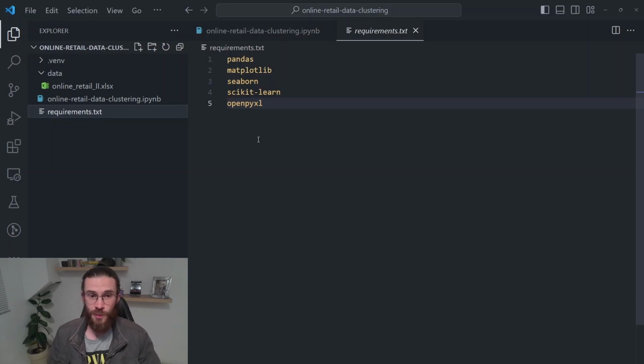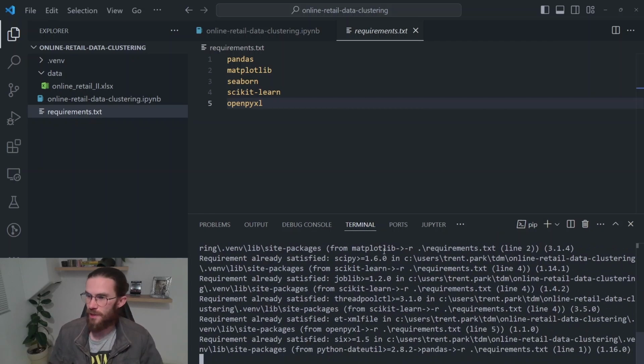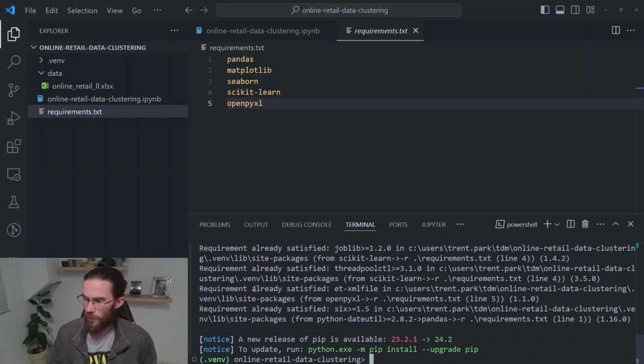So for this project, I will leave a link to my GitHub if you want to follow along. And if you are following along, to install these dependencies of Pandas, Matplotlib, Seaborn, Scikit-learn, and OpenPyXL, all you need to do is do a pip install requirements.txt. If you hit enter, it will install all of these packages. I'm getting requirement already satisfied because I have done this step already.